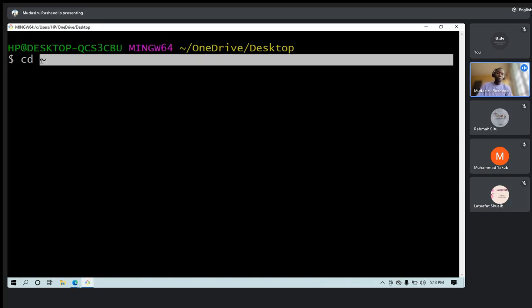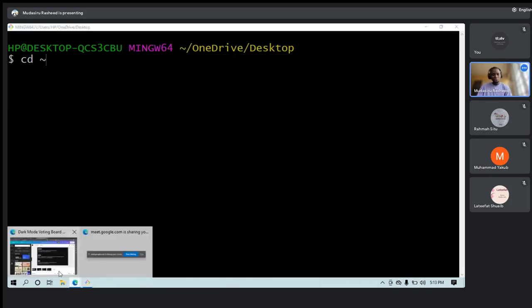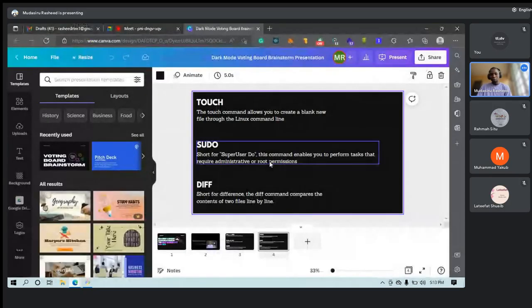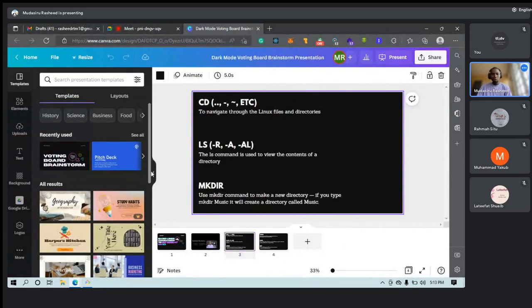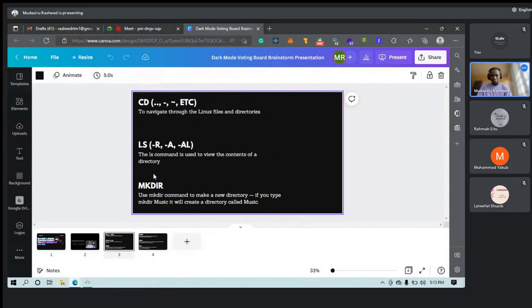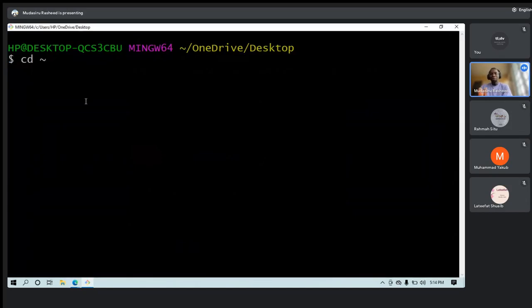Okay, so we saw this last time when I was showing us something. Yeah, we can see that CD, I said we can attach a tilde to it, and we are starting from it because it will help us. What it does is take us directly from where we are to the root. Anywhere you are, it will take you directly from that place to the root.